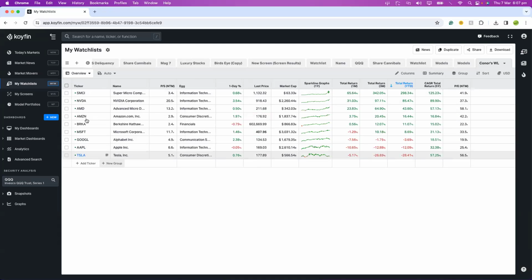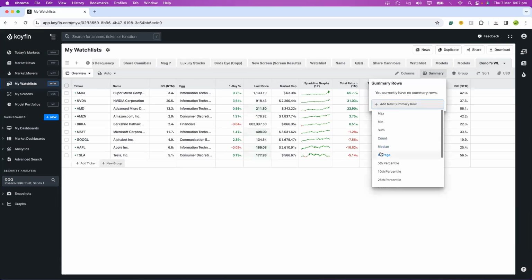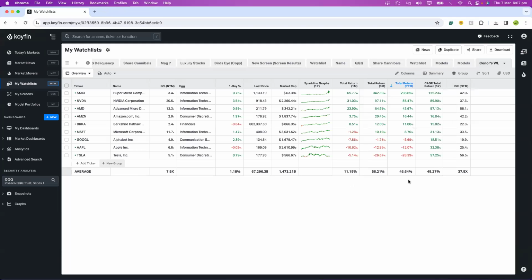So we have this basket of securities here. We want to see what the average forward PE ratio is. If we go to summary, we can find that pretty easily by going to average. And now along the bottom here, we're going to break out all the averages. So we can see the forward PE mean is 37.5. We can see the forward PS is just shy of 8. And if at any point you're not interested in this, like you don't want to see the mean last price of these securities, you can right click and you can hide it.